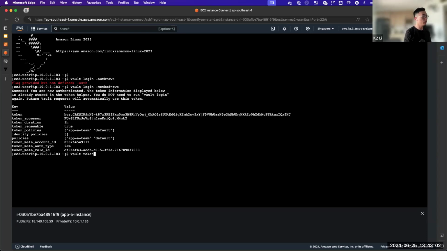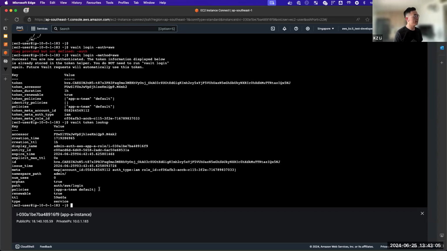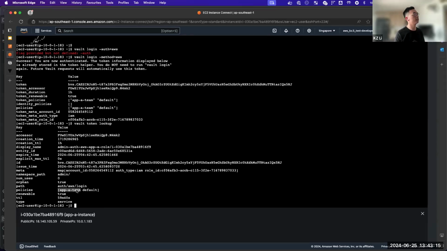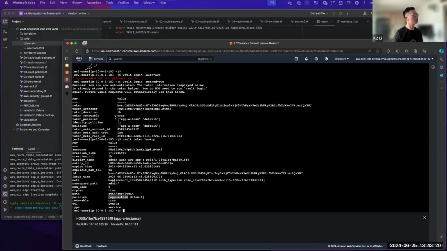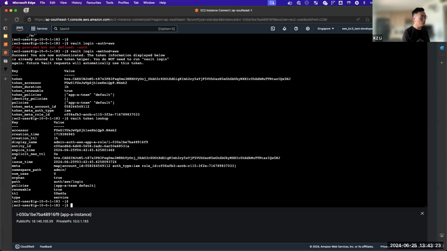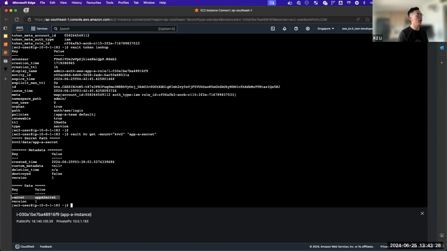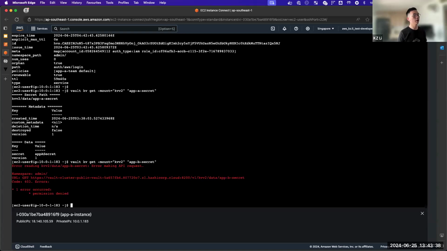If I do a lookup of the token itself, I can see that it has been attached with the app A policy. This allows this EC2 instance to have the permissions that have been defined within the app A policy itself. Now if I try to fetch the app A secret, I should be able to do so. And here I can see the data that has been written as the app A secret. But using the same token, if I try to retrieve the app B secret, I'll get a permission denied.